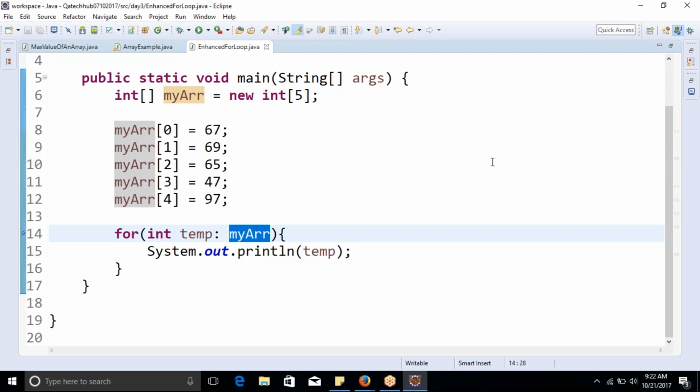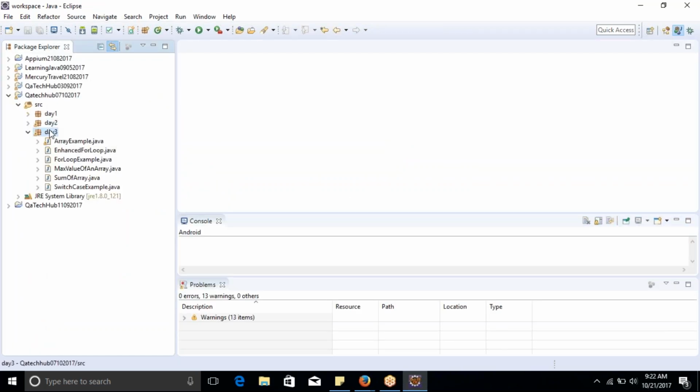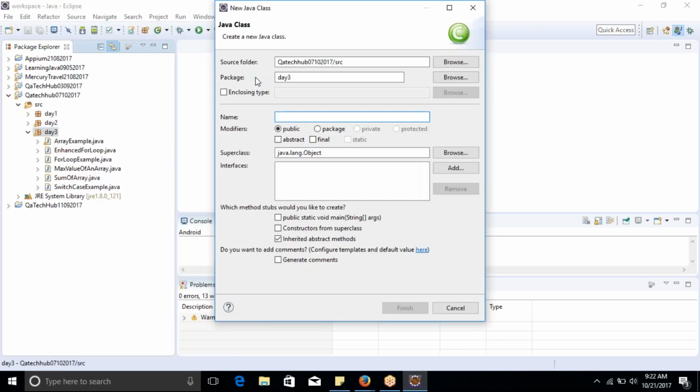Now going forward, I'll be using enhanced for loop only whenever I'll iterate over an array, or any other collection, maybe linked list, array list, you have a long list. So whenever we'll iterate over them, we'll not use the normal for loop, we'll use enhanced for loop only. Okay. So yeah, now I'll move to the next one, that is while loop.